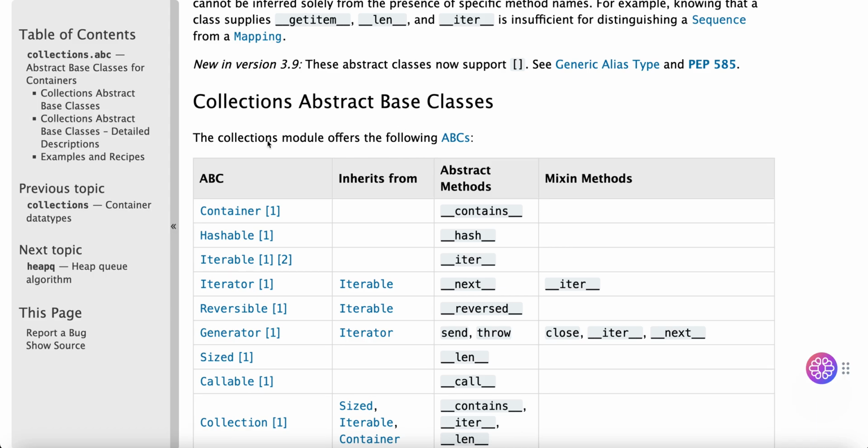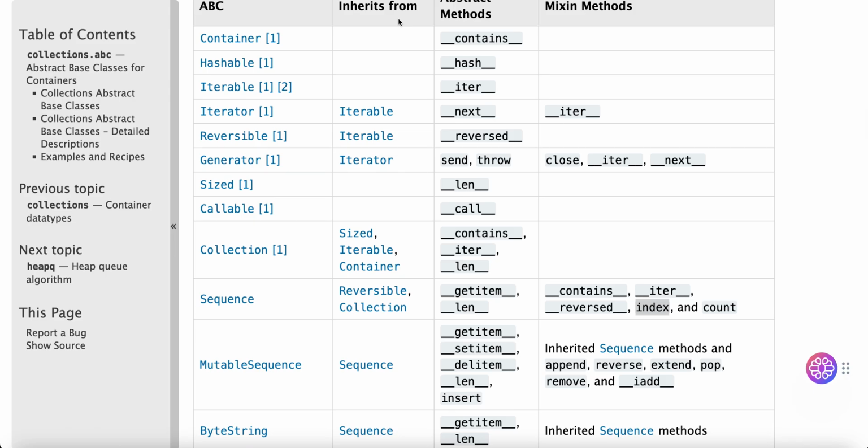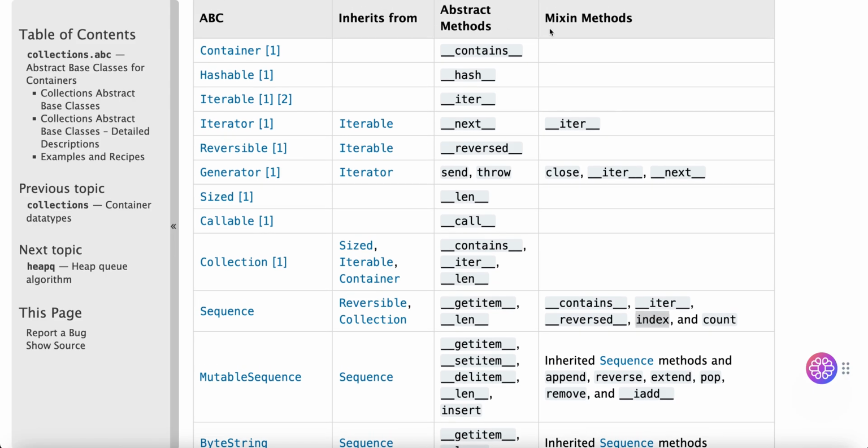Collections Abstract Base Classes. The collections module offers the following ABCs. ABC, inherits from, abstract methods, mixin methods. Container: __contains__ abstract method. Hashable: __hash__ abstract method. Iterable: __iter__ abstract method. Iterator inherits from Iterable: __next__ abstract method, __iter__ mixin method. Reversible inherits from Iterable: __reversed__ abstract method.